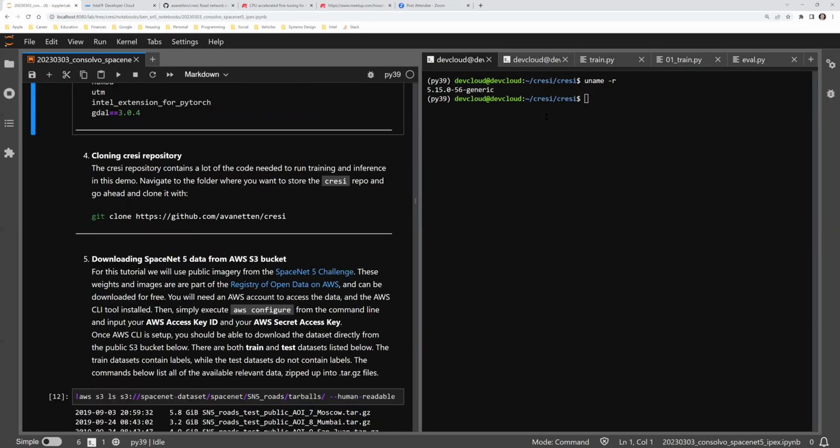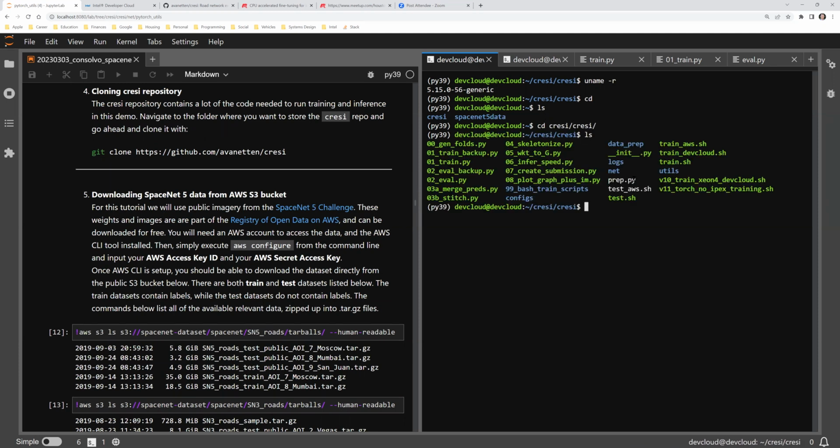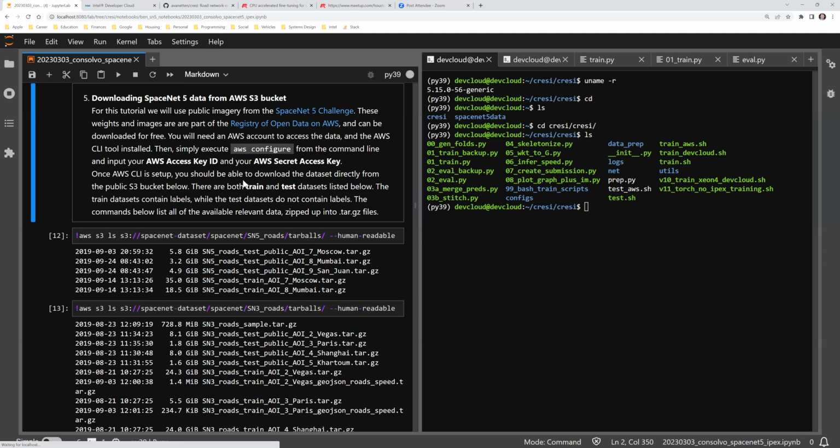Cloning the Cressy repository. In my case, if you look on the right-hand side, I've already cloned this Cressy repository with a bunch of code in it that I'm going to be using. And then the last step is downloading the data. Like I pointed out, the data is on an S3 bucket, and you'd have to install that AWS CLI and then use this AWS configure command. Then you enter your AWS access key and secret access key. You can freely create that, and then you have access to run these commands. So I'll run them here in the notebook.